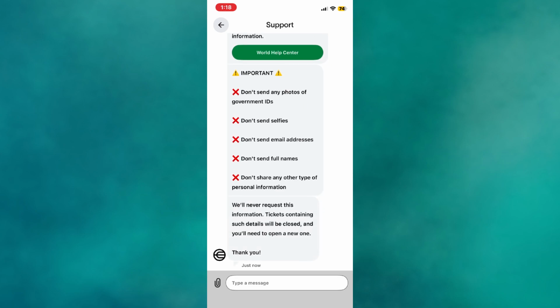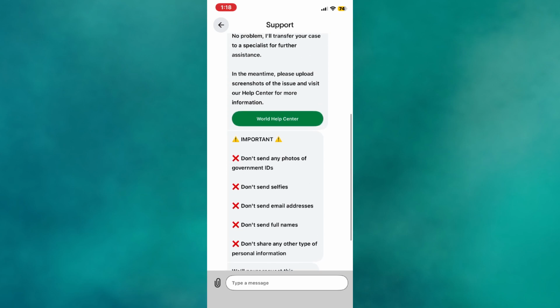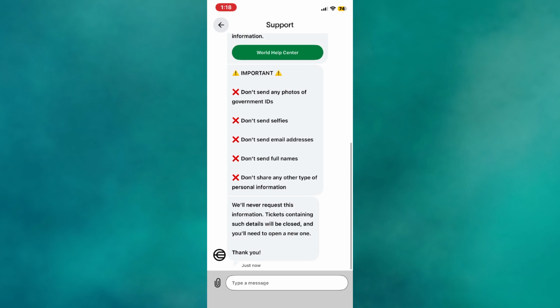Now you'll be chatting with a support agent. Politely explain, "Hi, my account was restricted and I think it's a mistake. Can you please review and fix it?" Provide any details or screenshots they ask for. In most cases, they'll resolve it quickly. If not, you can start a new chat or contact support again.